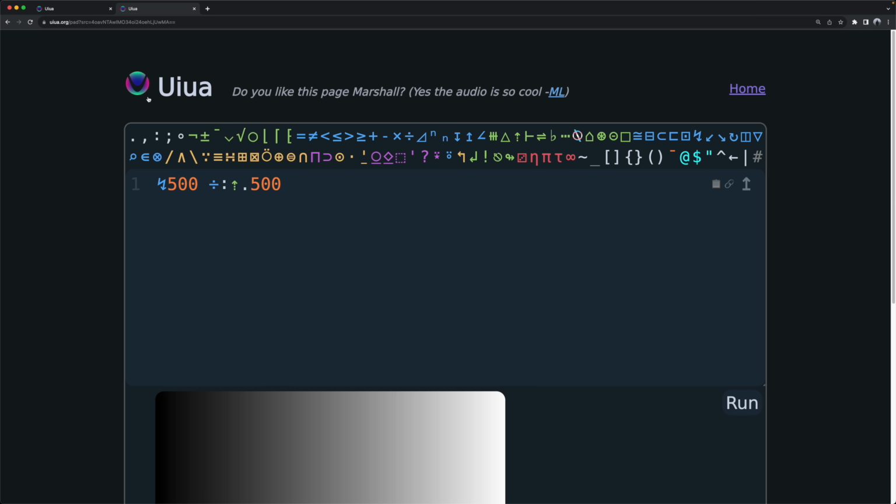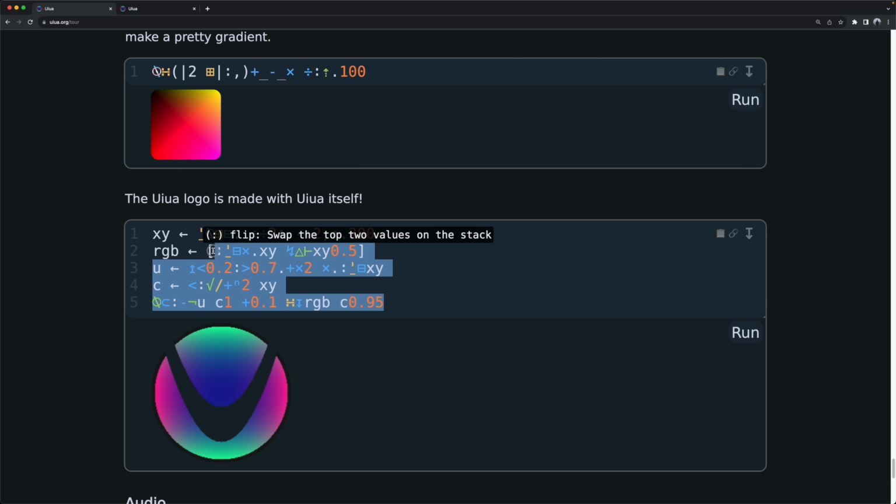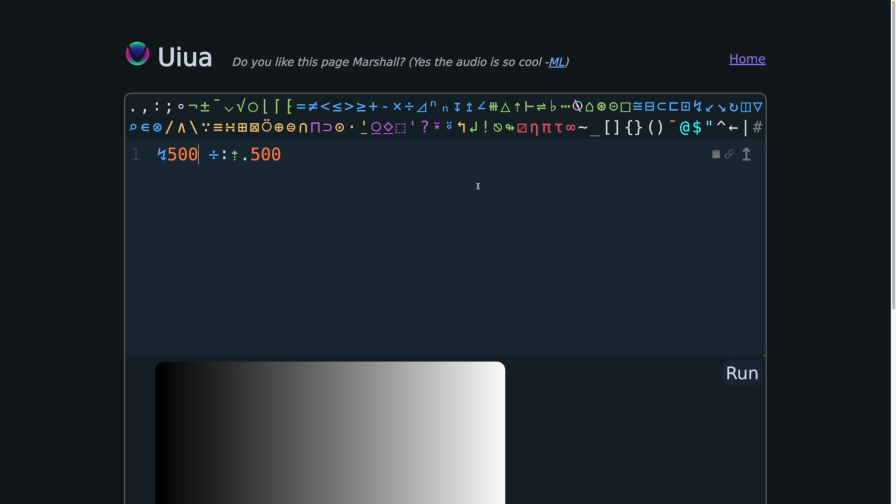Actually, this Uiua logo that you see here is generated using a Uiua written algorithm. So yeah, you can see there's a cool colorful gradient in this example, and then the Uiua logo is generated using this kind of crazy algorithm. All right, obviously I've barely scratched the surface of the language. You can see there's a ton more glyphs here to check out. I do encourage you to check out the language. It's pretty fun to play around with.